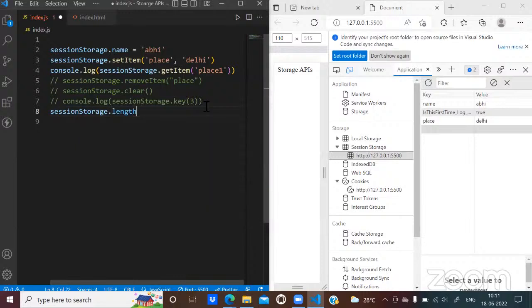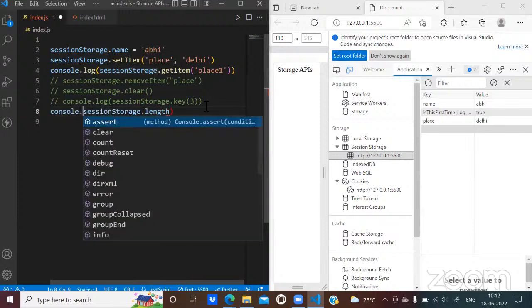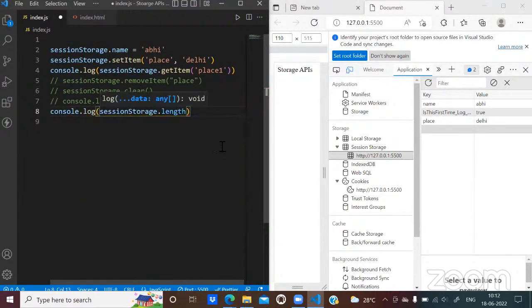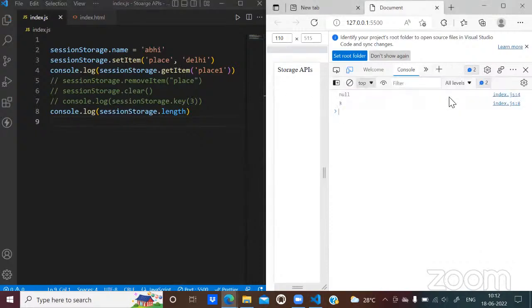Okay, length. So what this length is going to do is return us the number of key value pairs that are stored in this session storage. So how many key value pairs are there? 3. Yeah, there are 3 key value pairs. So we should get 3 in the console. Yeah, so we are getting 3.